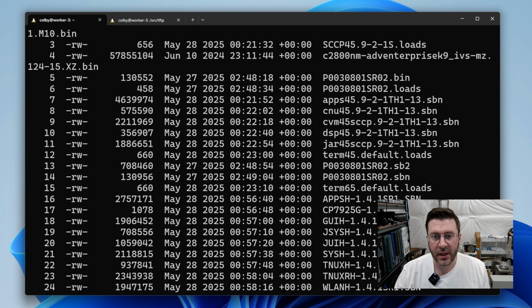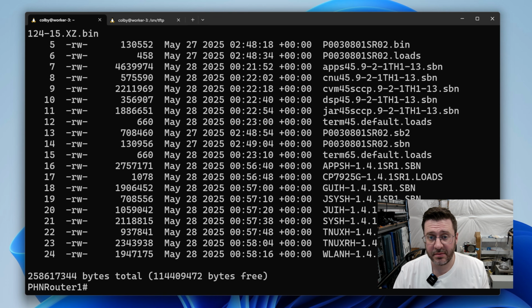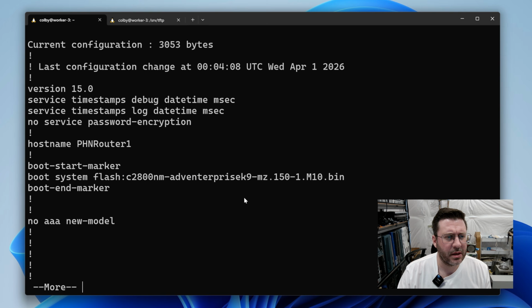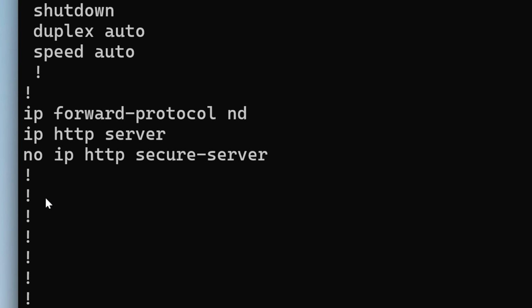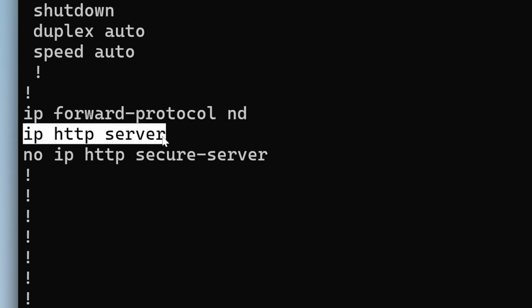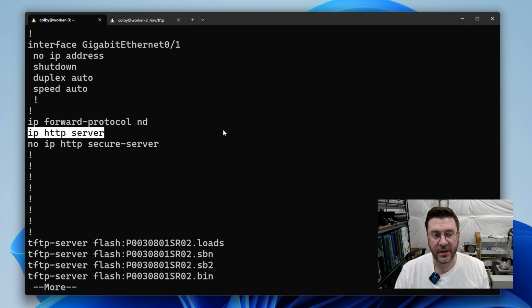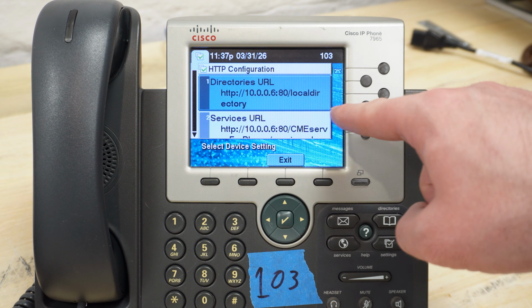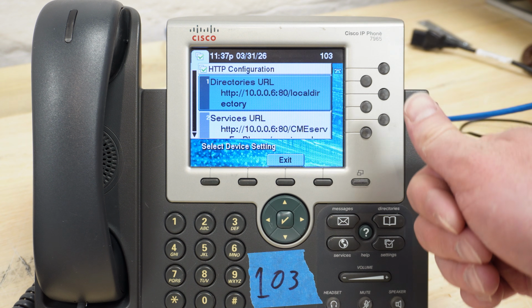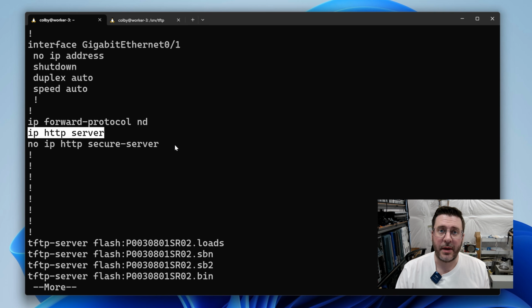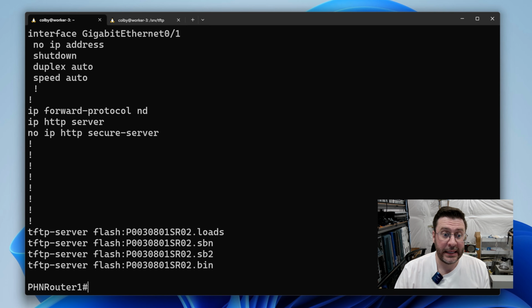No, we don't. I have no idea where that directory thing is being hosted from. That must be generated by the router. I also thought I was going to have to turn on HTTP. Maybe I already have it on. I do. So I don't know if this is required, but I was pretty sure I was going to have to issue an IP HTTP server on the router as a configuration item. Because if you remember when I was looking at the phone before, it is serving that directory information over HTTP. But my router already had this on, so anyway.